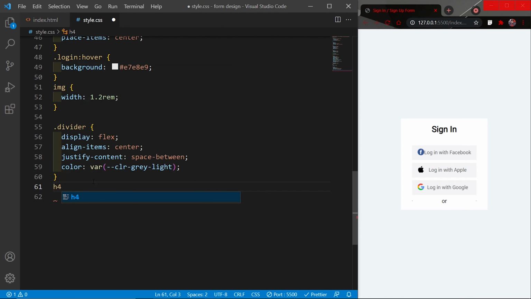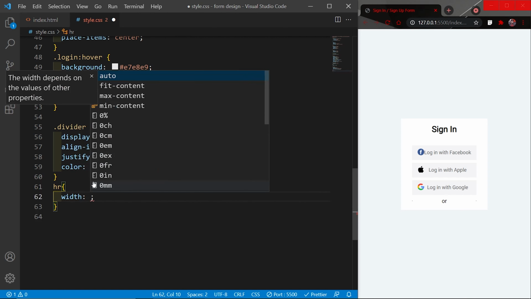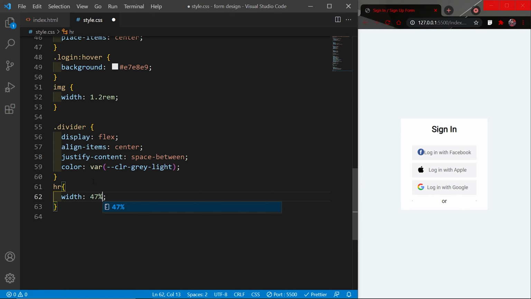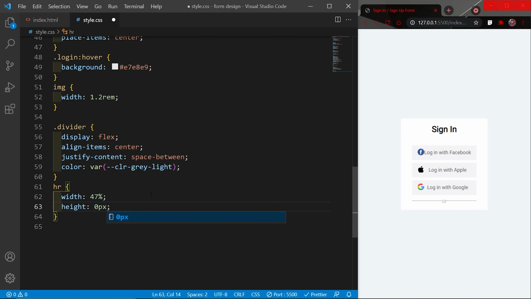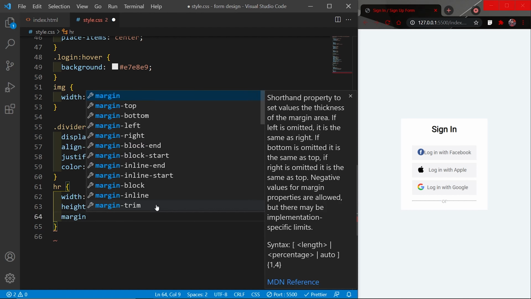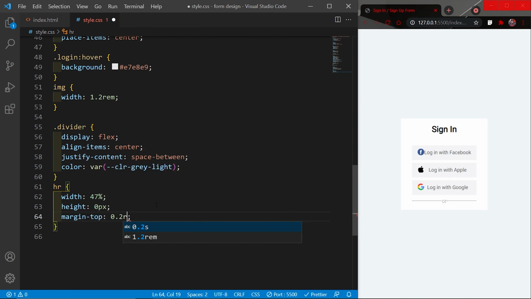Now I will select the HR, not H4, HR, give them a width of 47% and height of 0 pixels, and give them a margin top of 0.2 rem so that they are in the center.